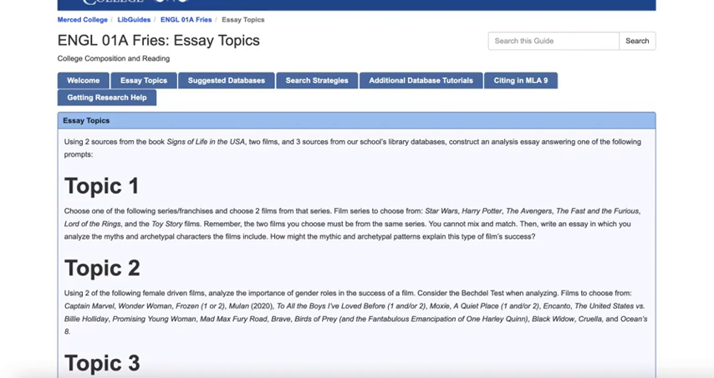So for this essay, I'm going to consider the Harry Potter films, and because I've done some previous research already, I know that there are some King Arthur elements in Harry Potter. So that's what I'm going to focus on in my search, is how elements of the King Arthur myth and legend are found in the Harry Potter films.